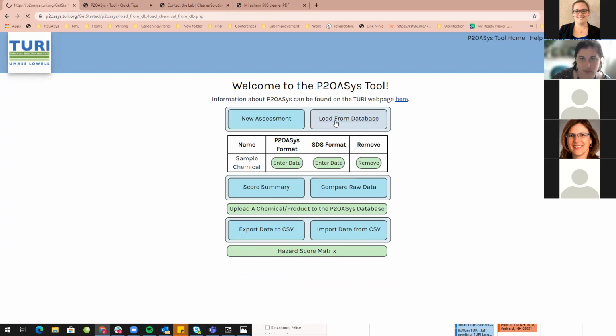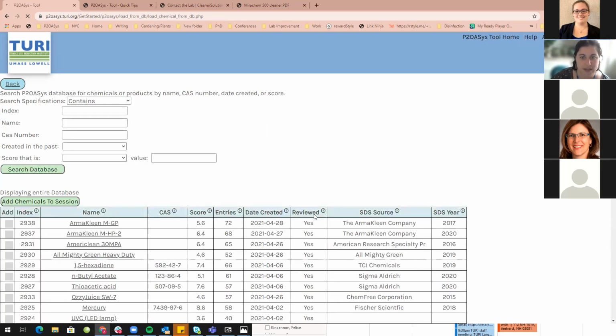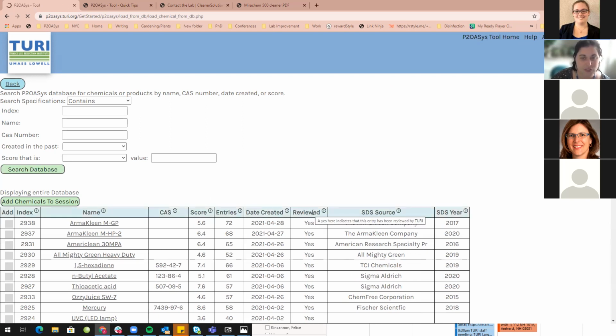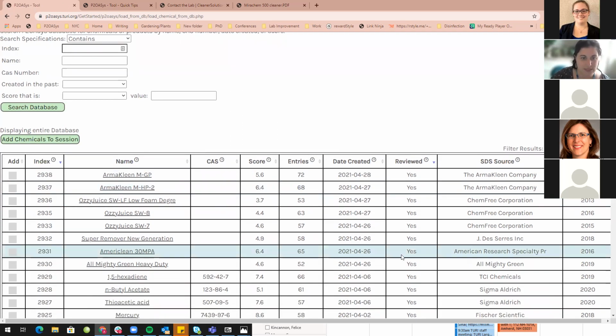I'll show you the P2OASys database. So these are ones that people either submitted, the students had made, I had made, or Jason, that we kind of looked through. And as you can see where it says reviewed, it just means that Jason and I really looked at it and we compared what we saw, we did deep dives into it.